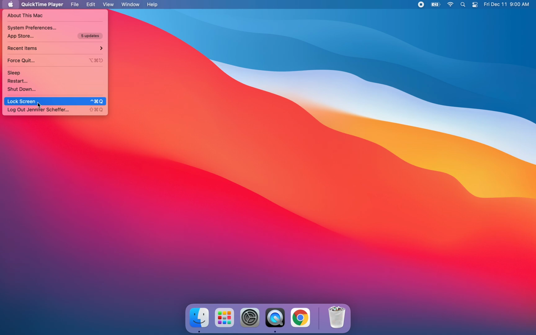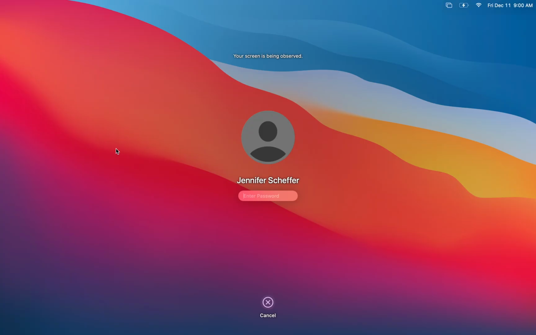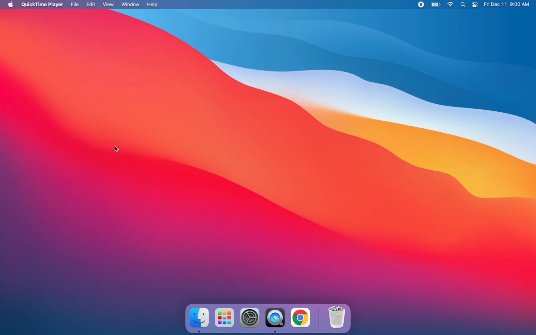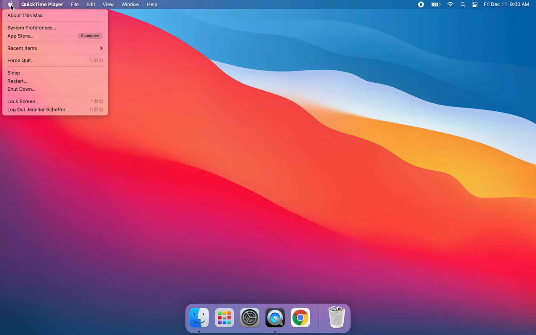Lock screen is, if I hit lock screen, I'm going to be taken back to the screen where I have to enter my password. So if you're walking away from your computer, you don't want anybody to get near it, you can hit the lock screen. And then if you needed to log out, you could log out. I would not recommend logging out for really any reason.